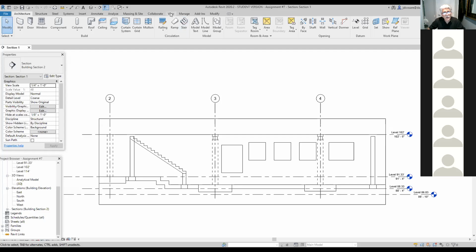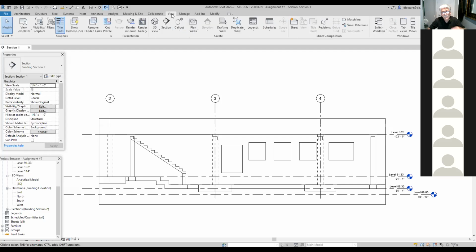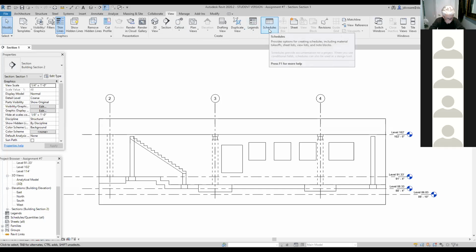So if you want to learn how to make schedules, go to the View tab. Everybody on the View tab? Yes, sir. From here on in, if I ask whether everybody is on the View tab and somebody isn't, just say no and I'll wait. If I don't hear a no after about 5 seconds, I'll assume we're all there. So on the View tab, here you see Schedules. Everybody sees that?